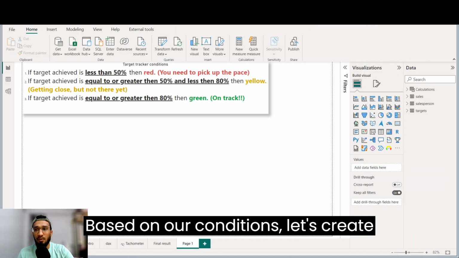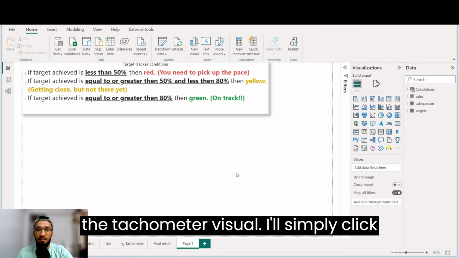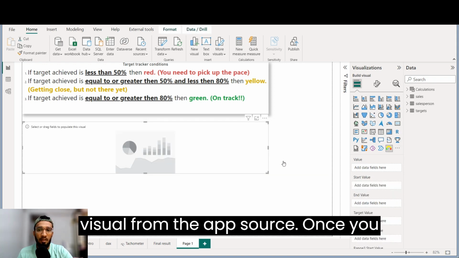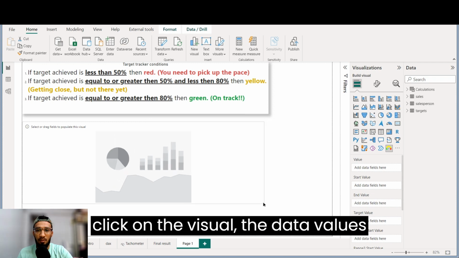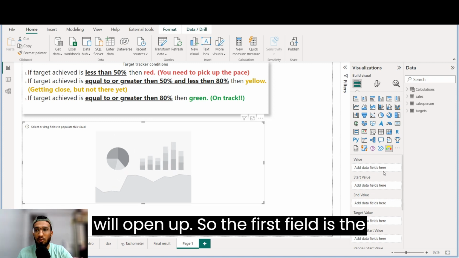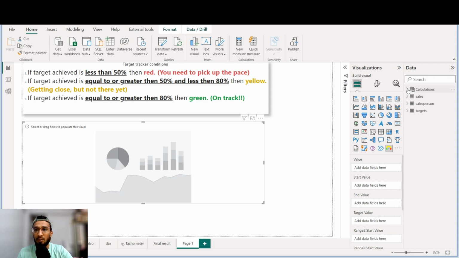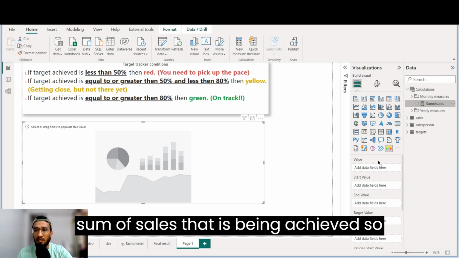Based on our conditions, let's create the tachometer visual. I'll simply click on the visual. You can download the visual from the app source. Once you click on the visual, the data values will open up. So the first field is the value field. It will be simply the sum of sales that is being achieved so far.